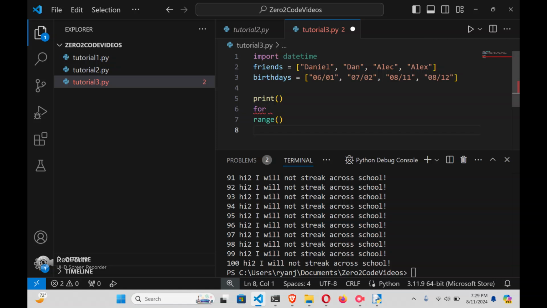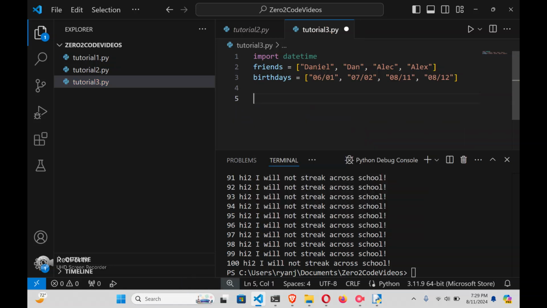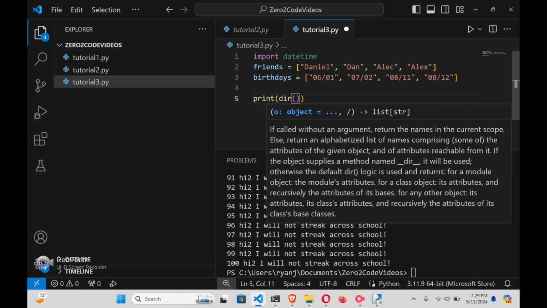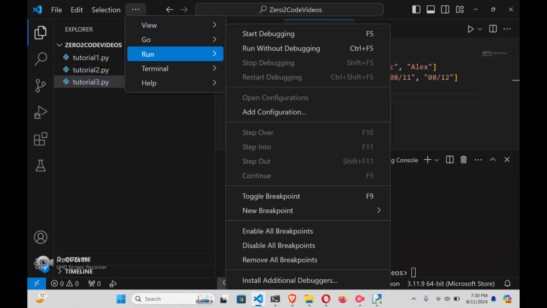And now with this datetime module, we can use some extra keywords. And to figure out all the keywords that we can use, we can print the kind of directory of this datetime module. So let's go ahead and run this.